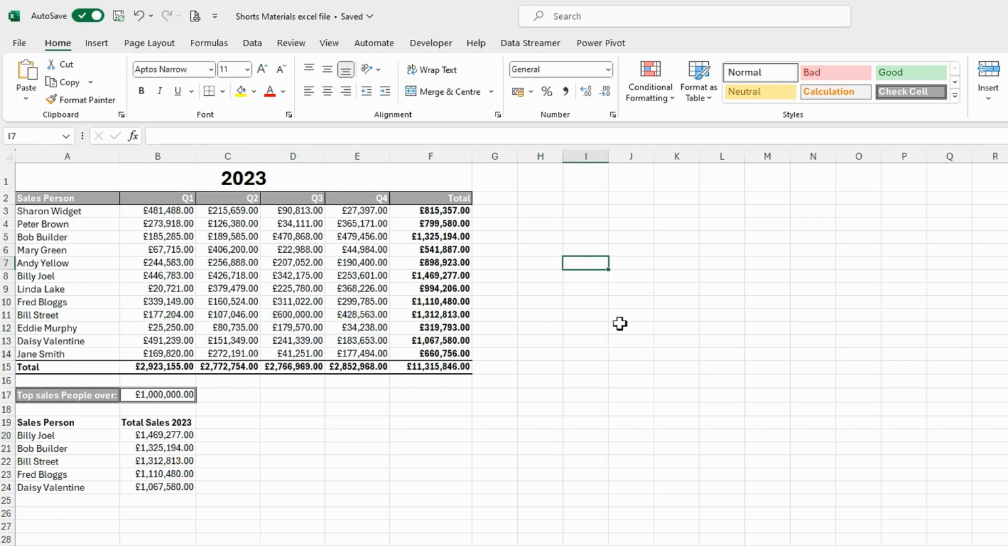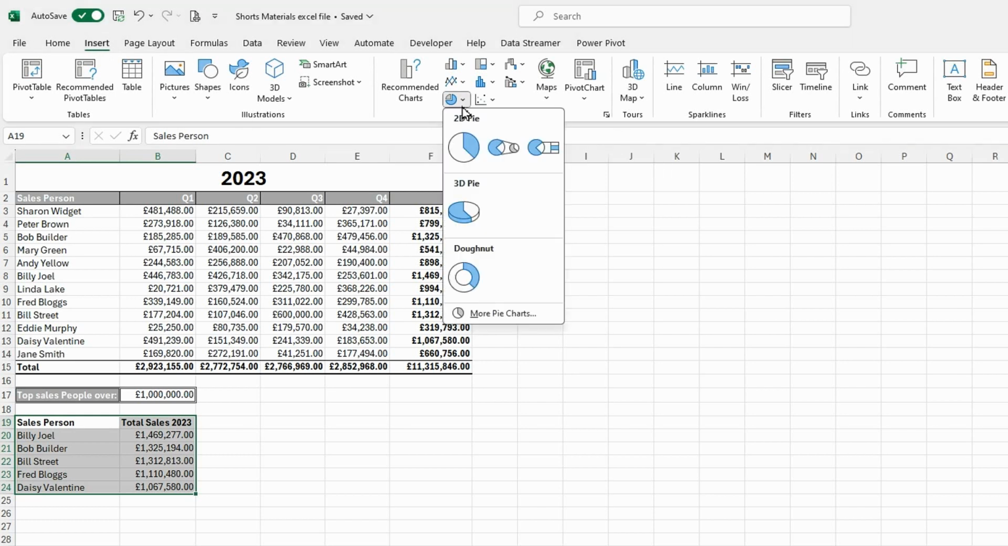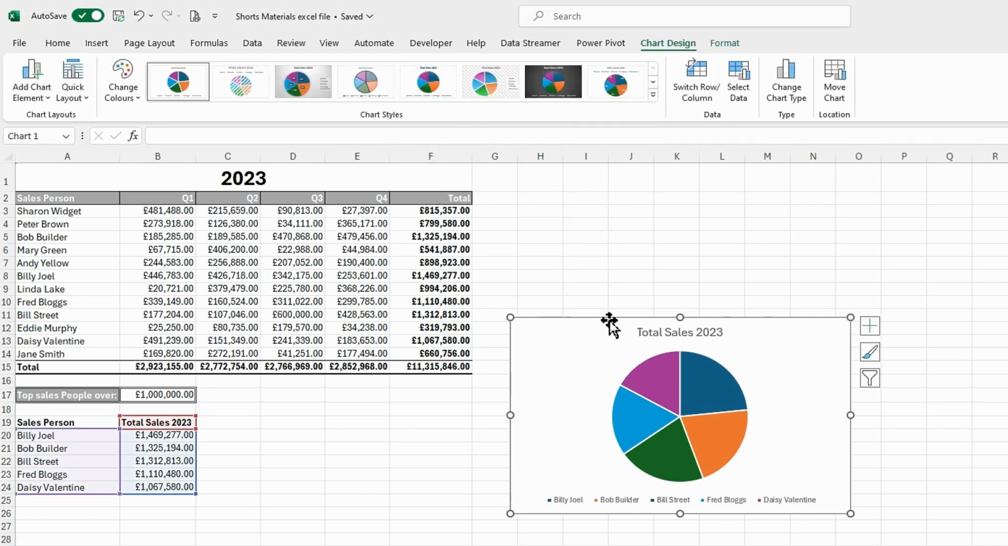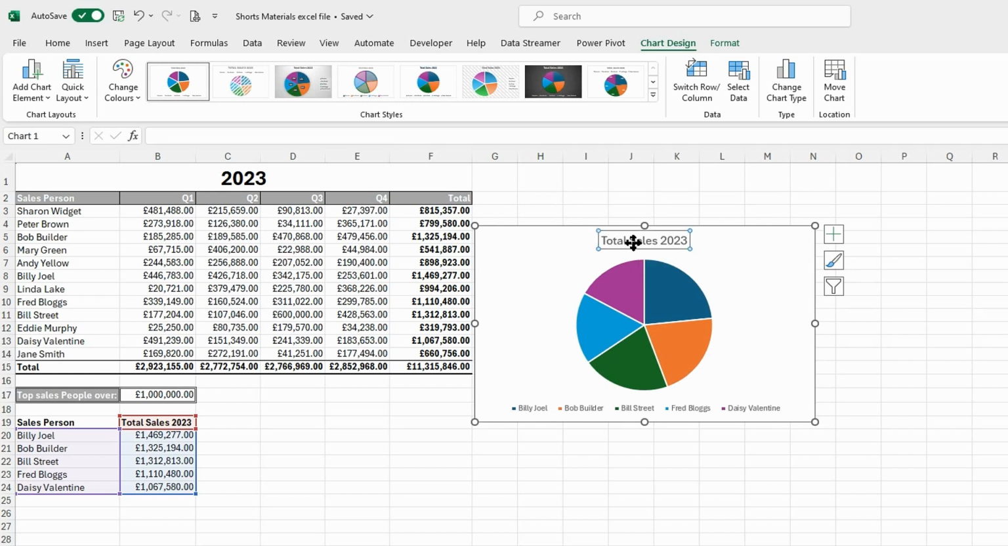Now, obviously the next thing you can do with this is we could create a pie chart off this. So if I take this and I do insert, let's do pie chart, let's do 2D, and there you go, total sales for 2023.